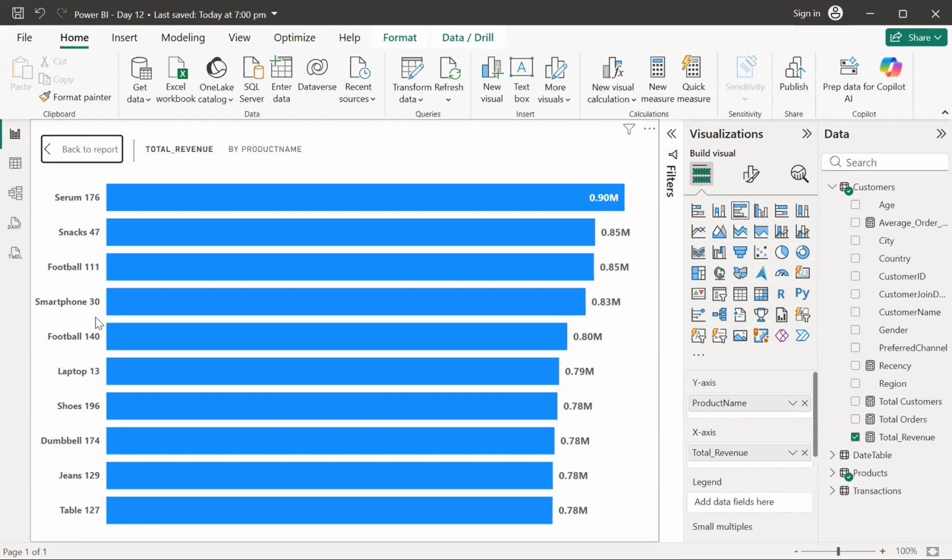Because you can see that they are also selling other products which are definitely high in price, but they are at the bottom. Okay, at the fourth place we have smartphone 30, then again football 140, then we have laptop also over here, but it is placed at the sixth position. Then we have shoes 196, dumbbell 174, jeans 129, table 127. Okay, so these are the top 10 selling products.